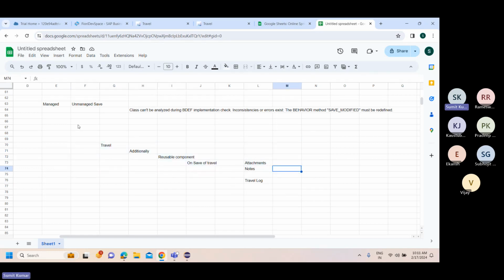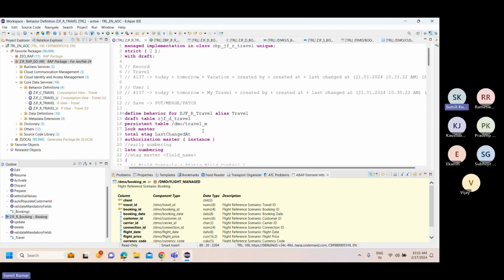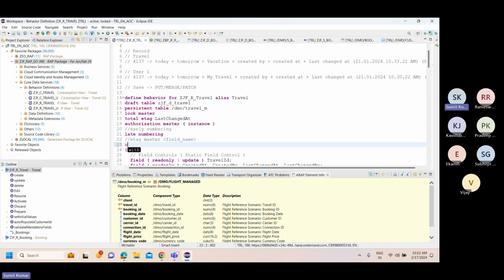Okay, and that's where another flavor of RAP will come into the picture, which is called managed with additional save. Now, how managed with additional save is going to work, let's just understand that. For example, I would like to edit on top of my travel. So I'll just simply say managed with additional save. Let's see what it has to say.